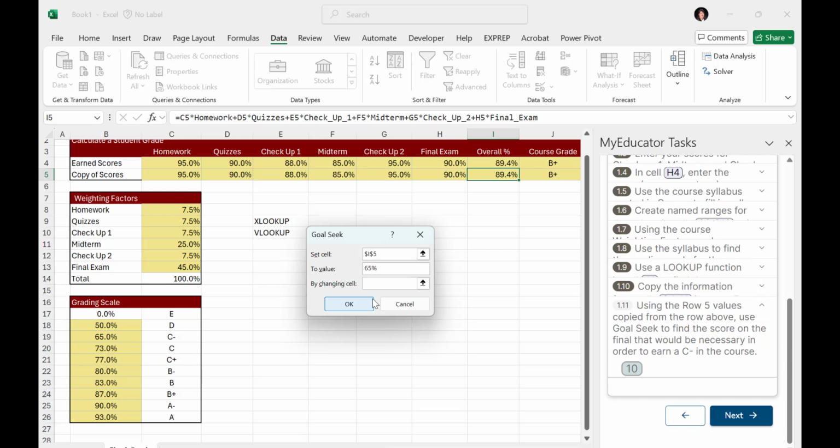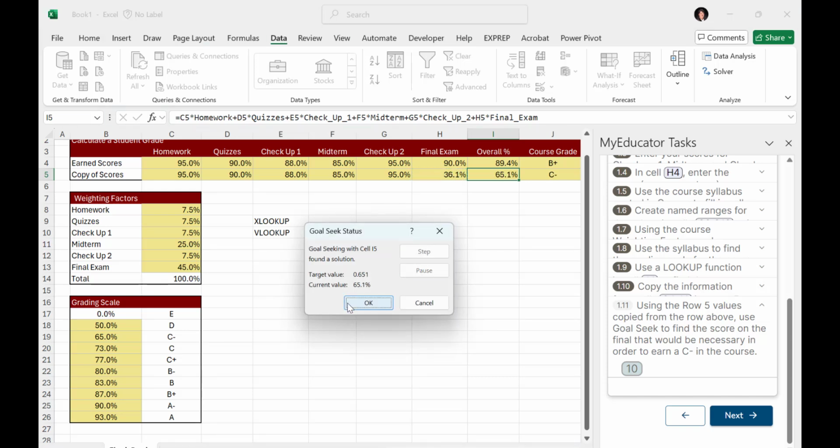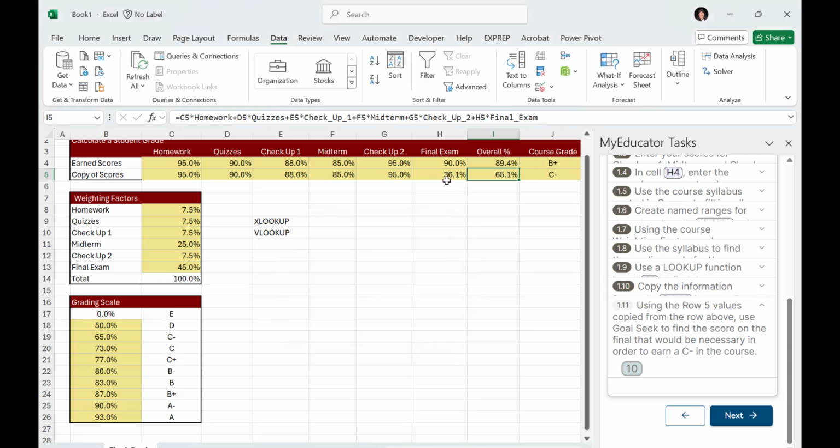However, the way that Excel works, as it does a goal seek, it might find 64.999, and that would actually go down to a D. So we want to make sure that it will go to a C-. So I'm going to put in 65.1%, just so that I make sure that when Excel finds that goal, it's certain to be in the C- range. And I'm going to do that by changing the only score left, which is the final exam. Hit OK. So with the scores that are in place, a 36.1% on the final is enough to guarantee a C-.